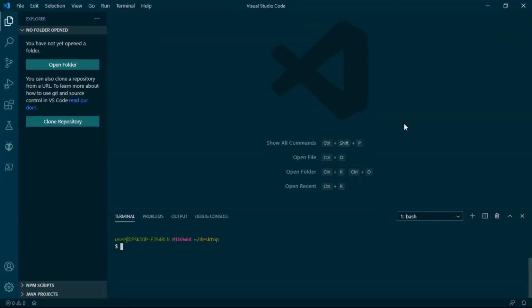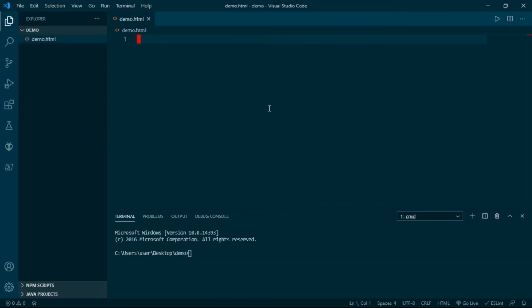Here I have modified my theme, so if you see different color blendings, don't panic, it's just fine. Here I will create one directory named demo, and in that I will create one file named demo.html. Now we have opened our demo.html page.